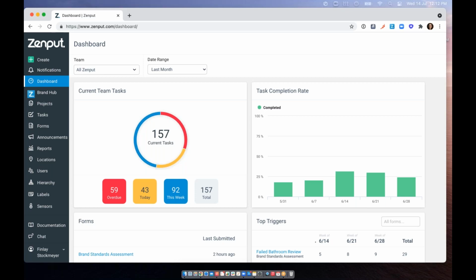The second piece is the mobile application, which is mainly used by field and store employees to receive that communication, but also help them manage and prioritize their day-to-day work that needs to be done. I'll get into the mobile application a little bit after we go into the web portal.